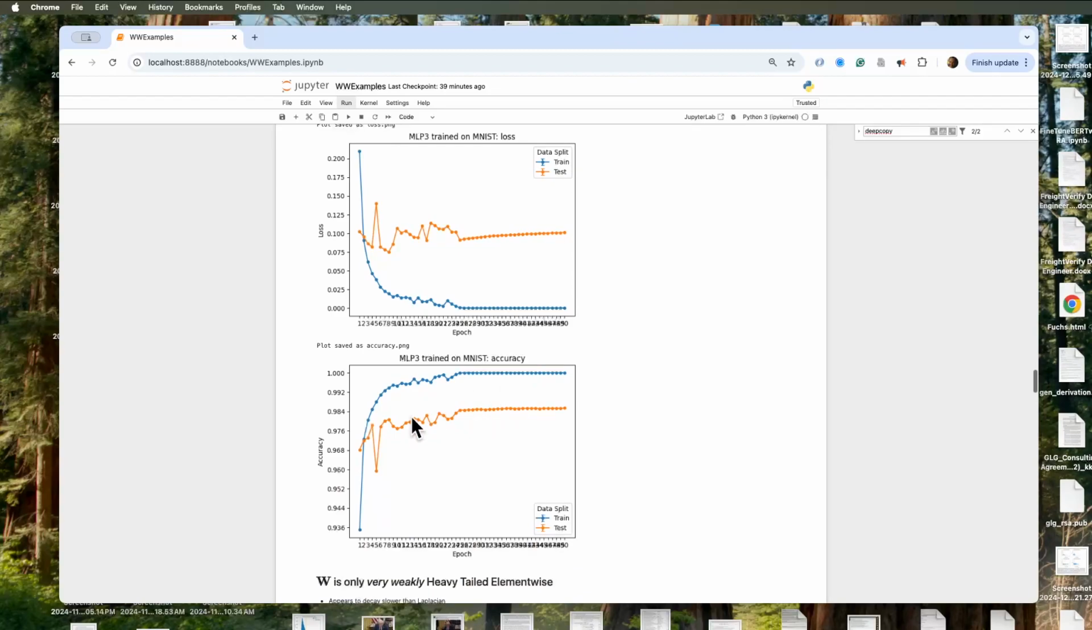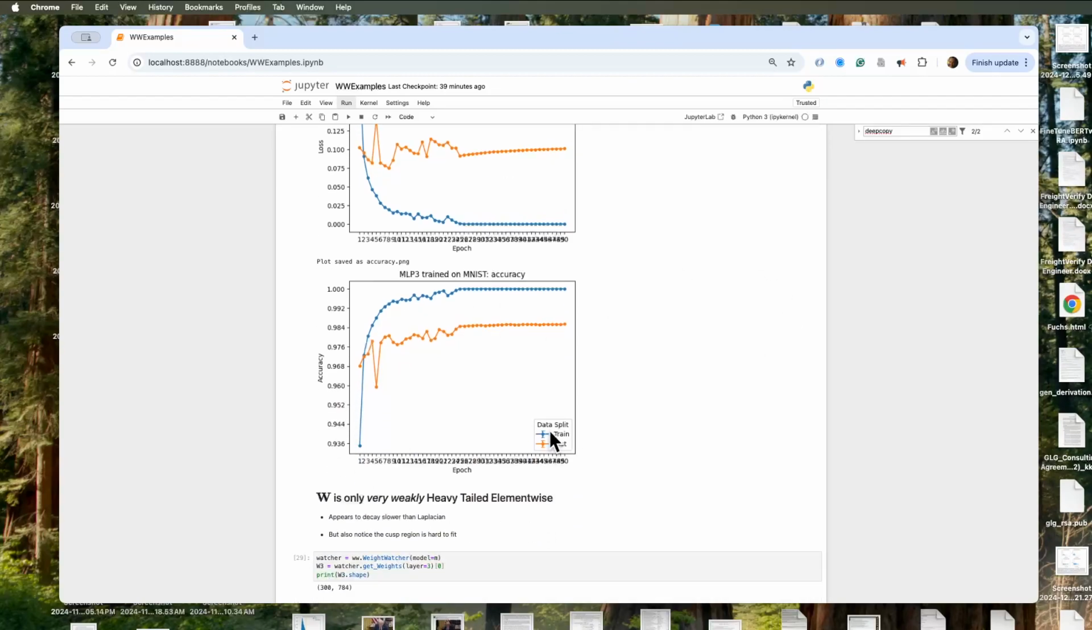Notice that the training accuracy, here we see in blue, saturates at one. So we're training to interpolation, meaning that we train until we get a perfect result on the training set. And the test accuracy is, I don't know, like 0.0984. That's okay. It's not great. So again, this is just a sample run.